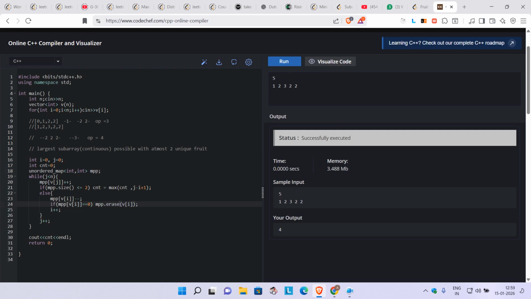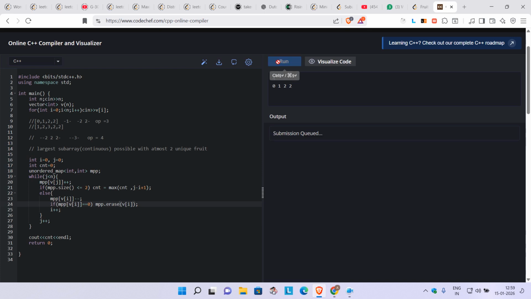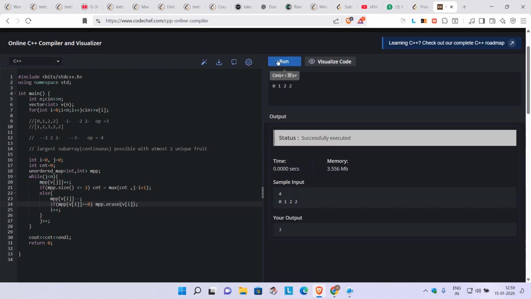Again, we can check another test case. Let's say the size is 4, and the array is 0, 1, 2, 2. It should give the output 3. Okay, this is correct also. So the code is working right.